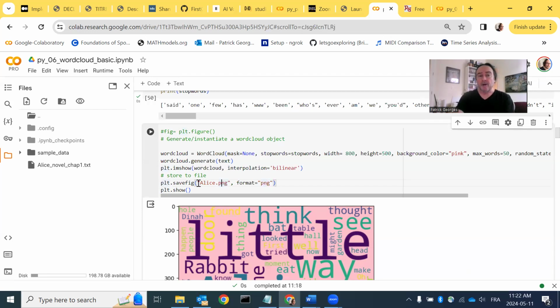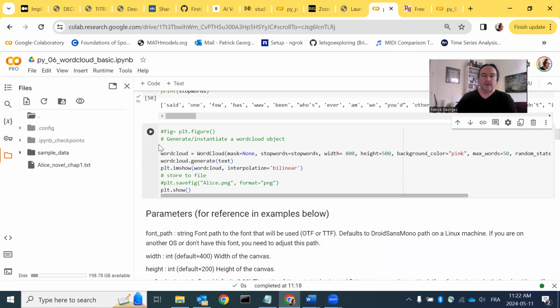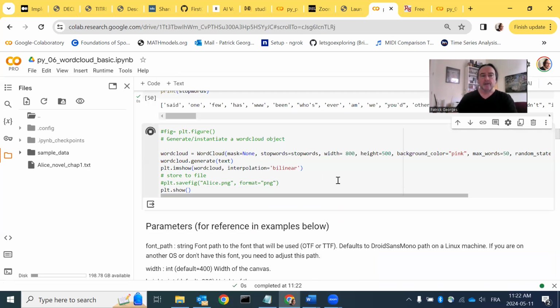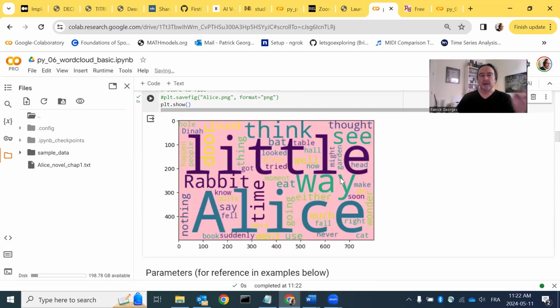And give it a relevant name and, because it's a picture, add an extension for digital pictures like PNG. I'm not going to save it. I don't need to save that in my Google Colab. And then we can show it on the screen. Okay, so if I didn't run that before, if I run it again, you can see that. Okay, so that's our first word cloud.